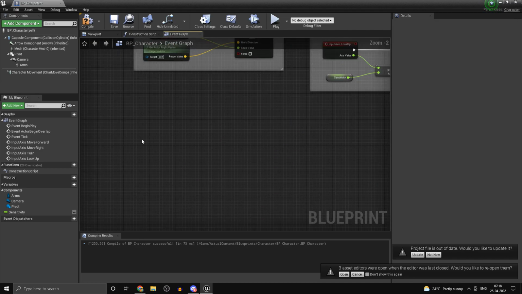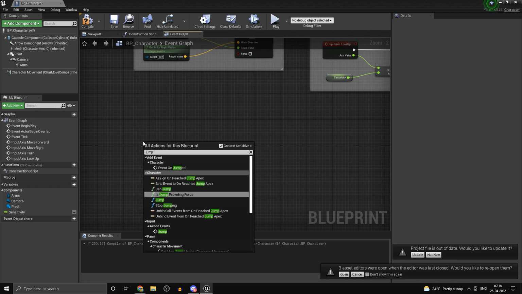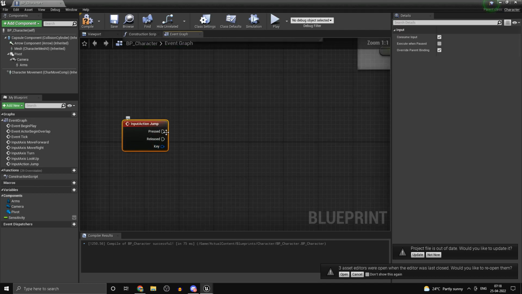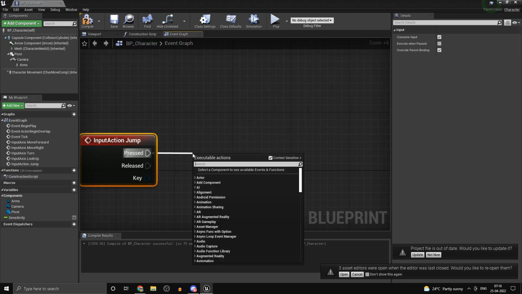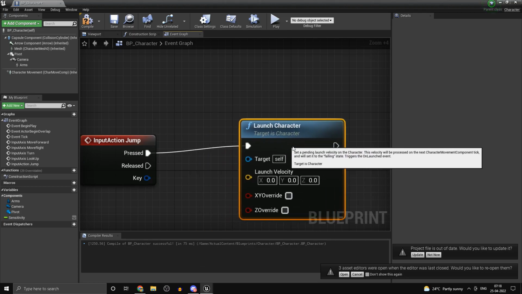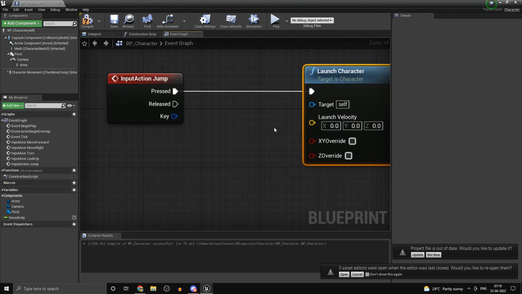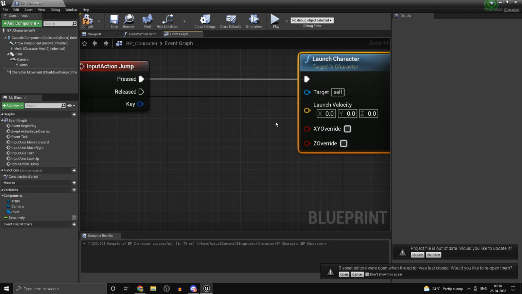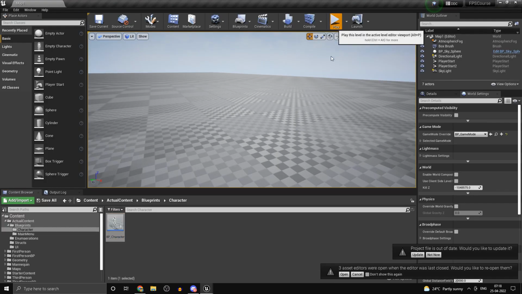And now we can add in a jump event. So I think that's set up as well. So action event jump. And what we can do is launch character. And the launch velocity is something which we can determine. So let's try 100 on the Z. Not sure how much that's going to be. So let's try that.